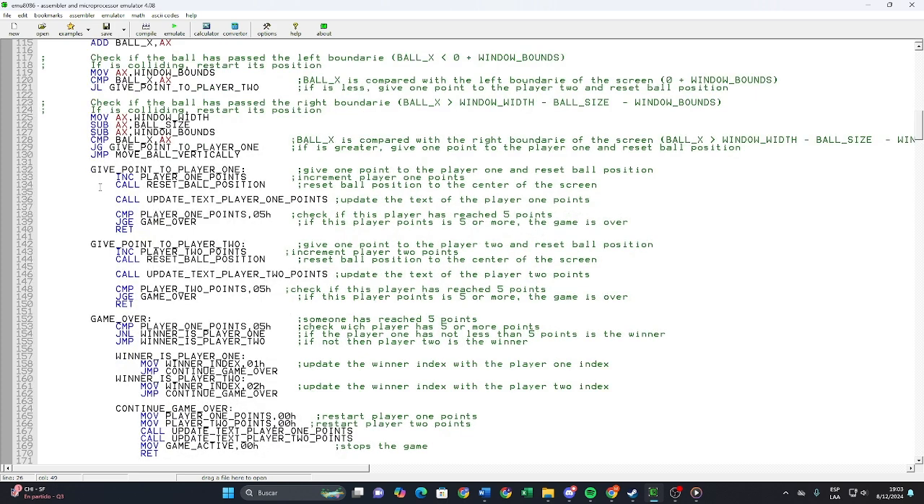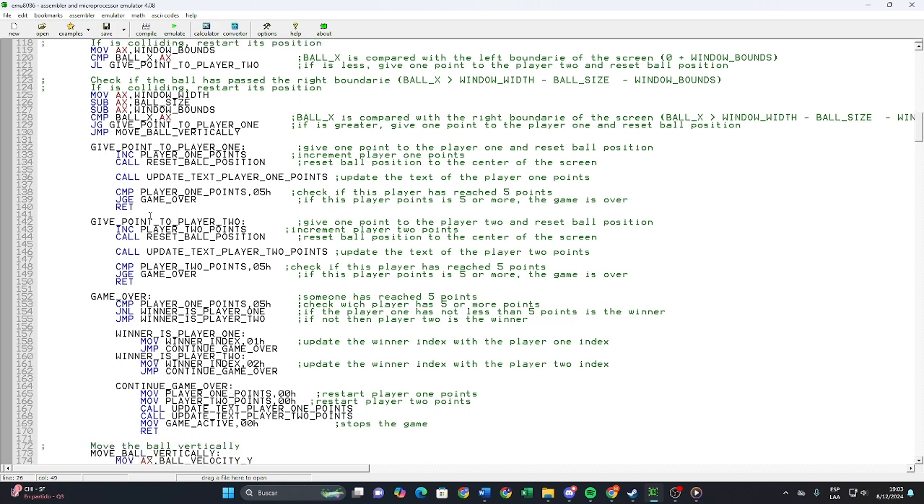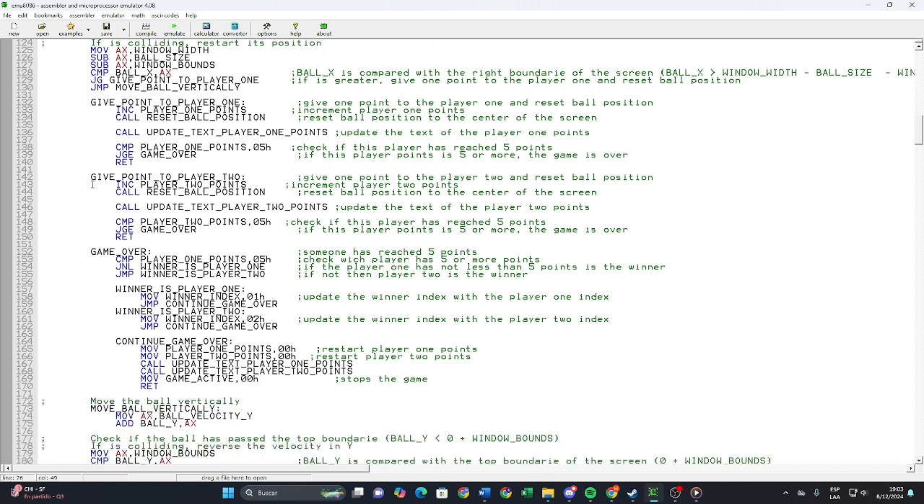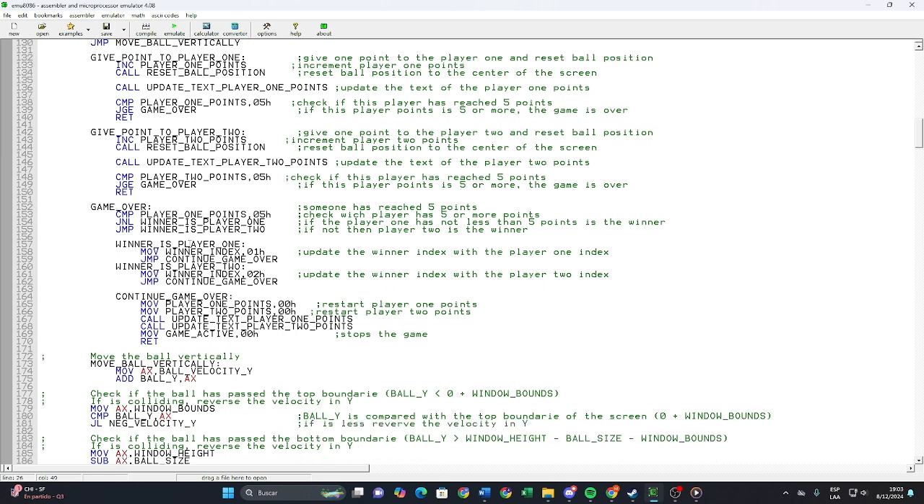And in this part, we give a point to player 1 or player 2. We give 1 point to player 1 and reset the ball position. In this part, we check if this player has reached 5 points. If the player's points are 5 or more, the game is over and it resets the game. The same for player 2.